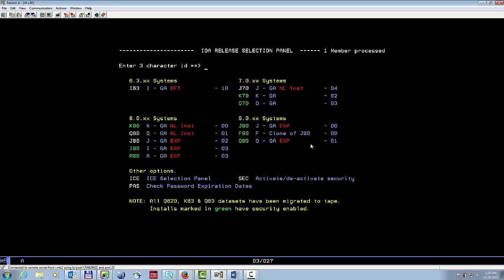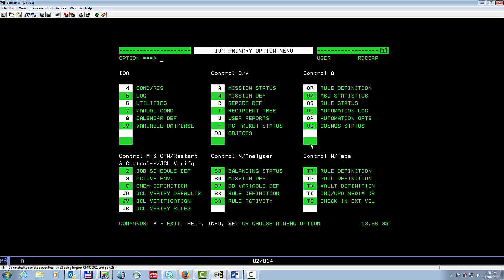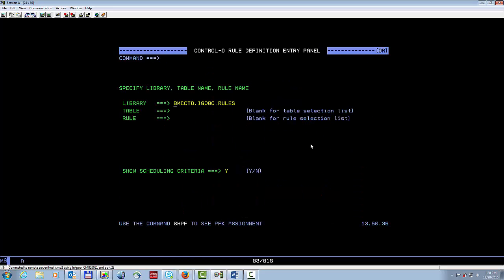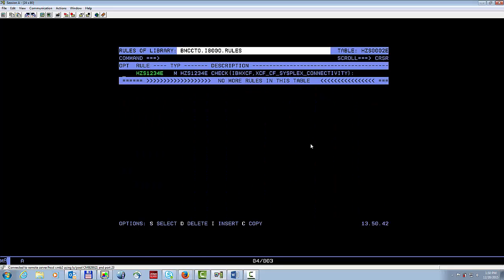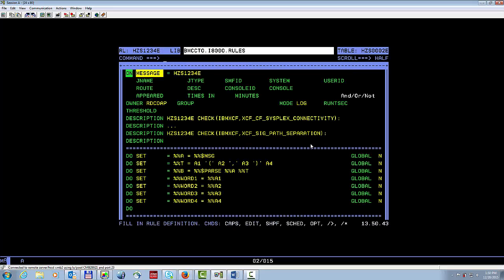We're going to get into the IOA environment here. Your access method is going to be different than what you're seeing. We're going to go to the rule definition screen, select the table where the rule resides, and select the rule.